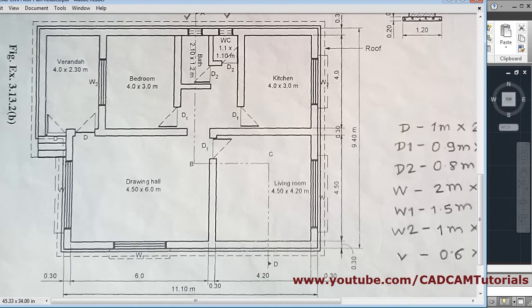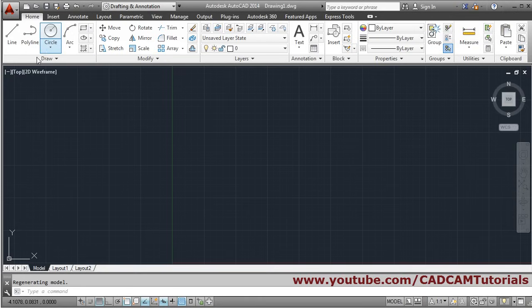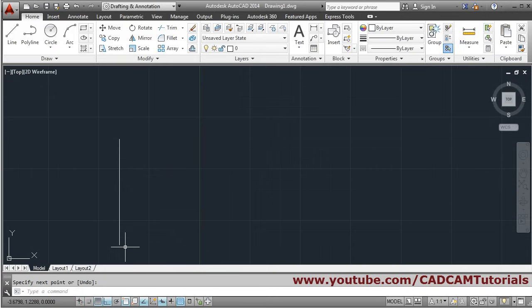Then we have to create this line of 5.1 meters. So take the line command and click the start point, suppose here. Now I want a straight line, so I will turn ortho mode on, click on that, or you can also press the F8 button. Give the direction and give the length of 5.1. Press enter, again press enter to come out. So this line is created.